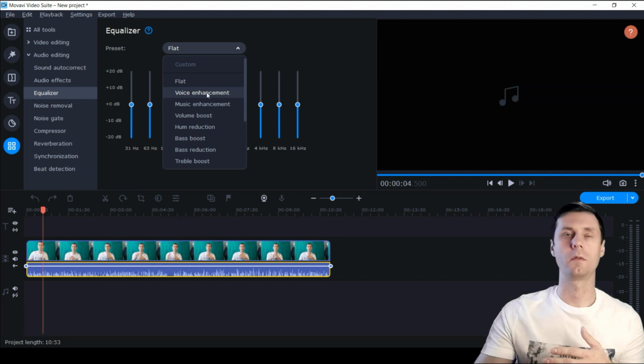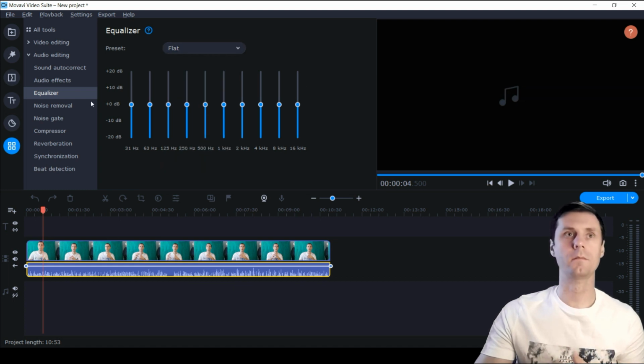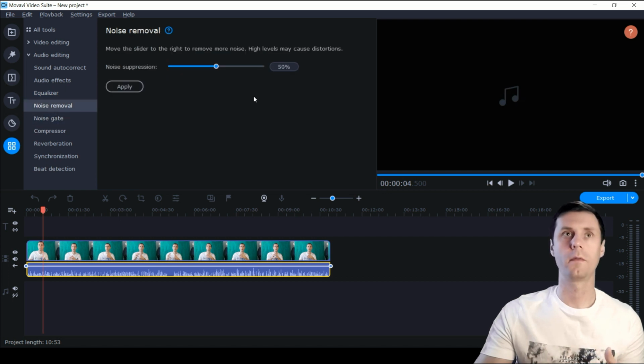Or you can use equalizer and choose, for example, voice enhancement, music enhancement, volume boost, and different options, for example, R&B, pop, rock, and so on. Okay, and you can also use a noise gate, noise removal feature. So there are a lot of tools you can use with this program.